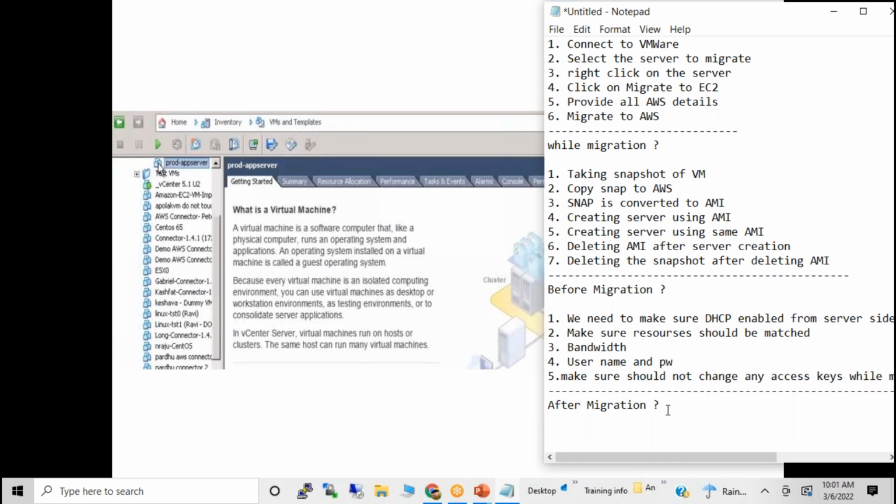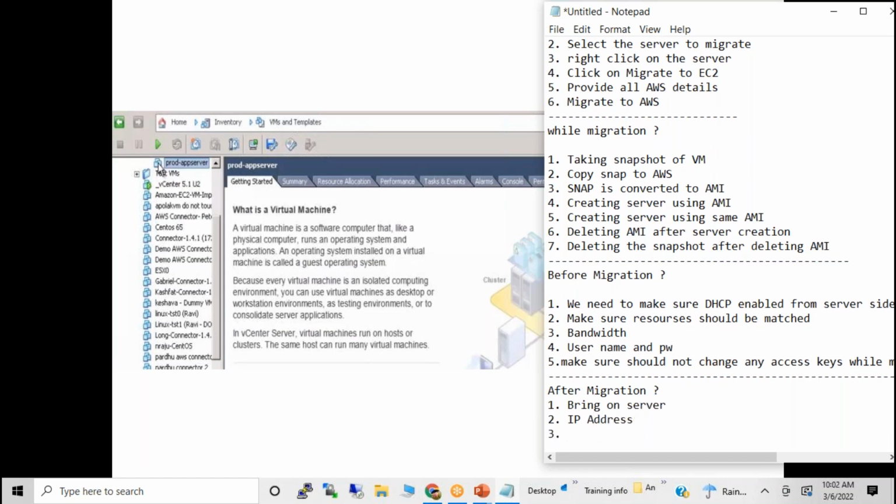So now coming to after migration, what you need to do exactly. After migration, we need to bring on the server; in step one, it is in a powered off state. You need to bring the server on. Once the server is on, then you need to connect using your old username and password, and it is giving an IP address. We can connect using the IP address, and we can change the password or IP address or hostname, whatever you want.